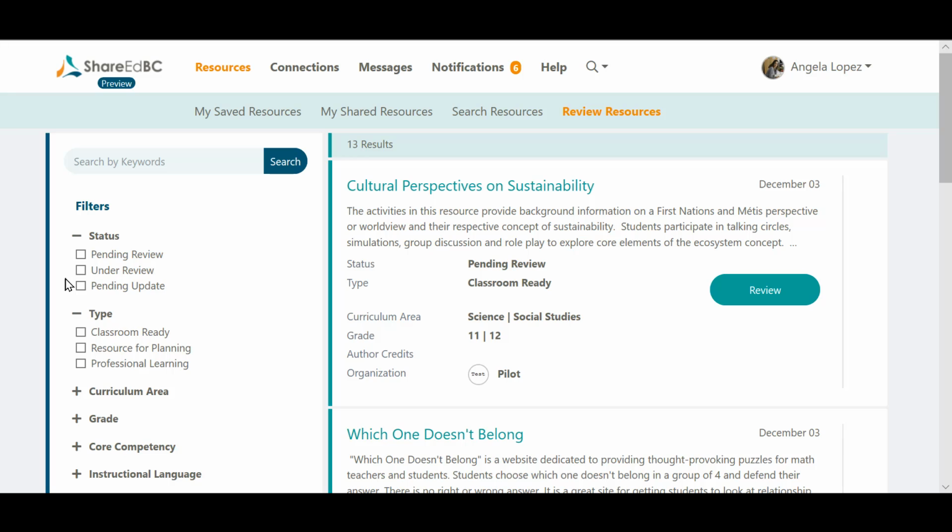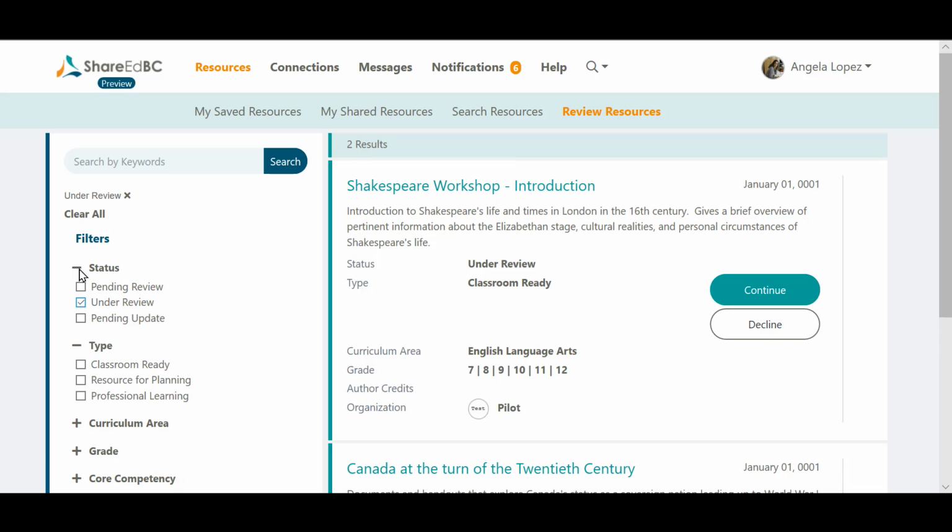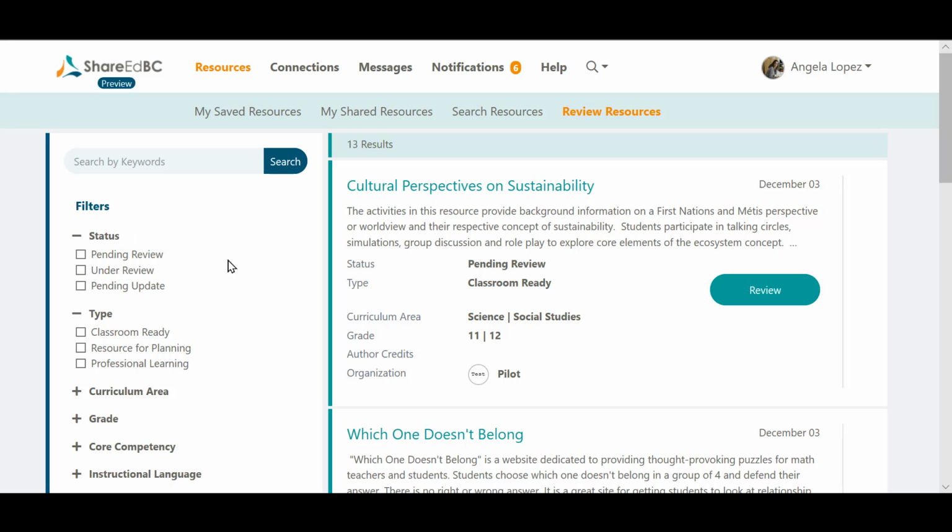For example, the Under Review Status filter shows the resources that are waiting for you to continue or complete the process. Paging controls display at the bottom of the screen when there are more than one page of resources. The most recently actioned resource displays at the top of the queue.